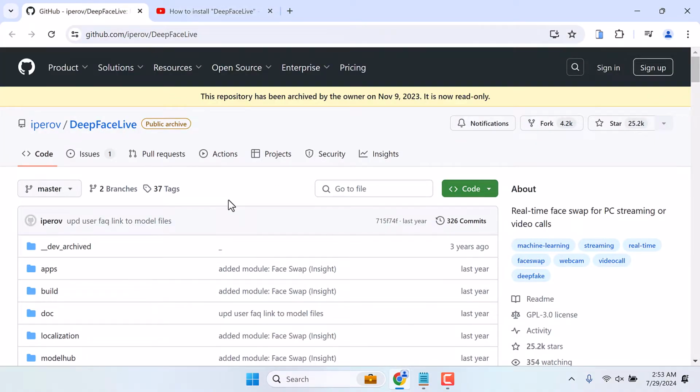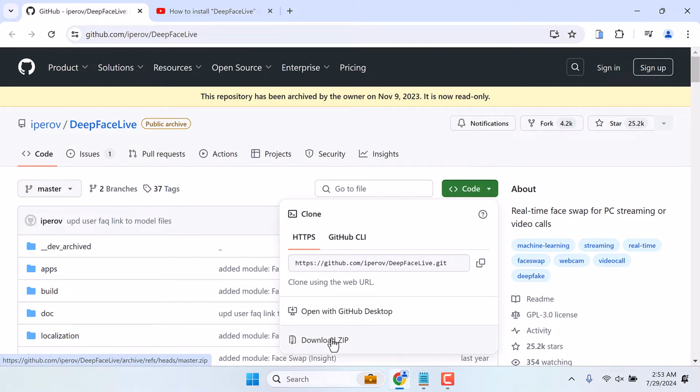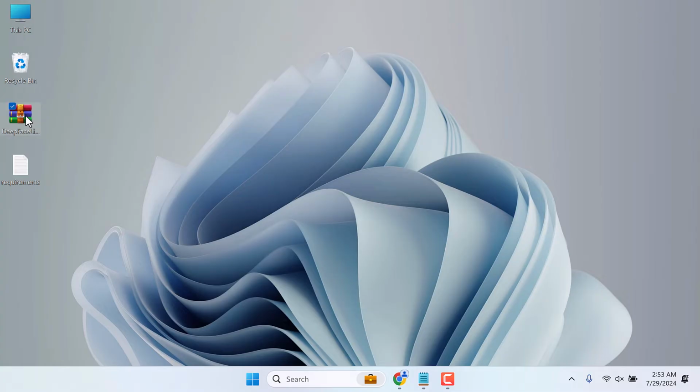Now this is the GitHub link. Please know that this repository was archived on November 9th. This basically means there are no updates for it, so it will be using the older libraries. Anyway, first things first, download the application. The file size is more than a GB, so I've already downloaded it.